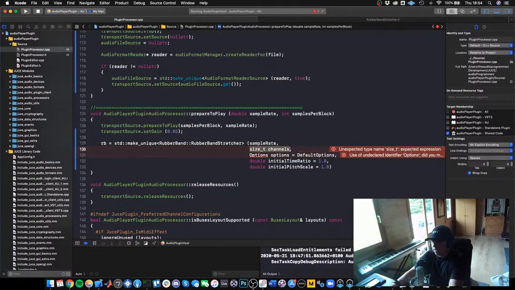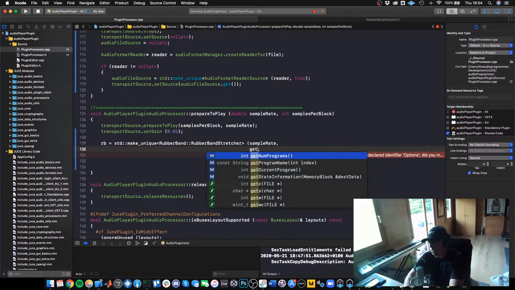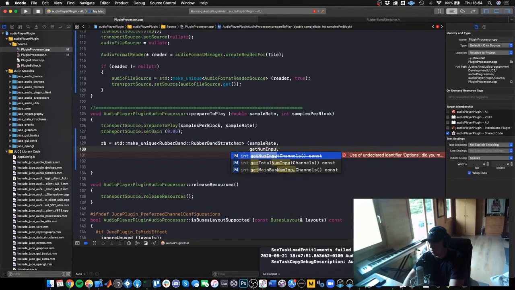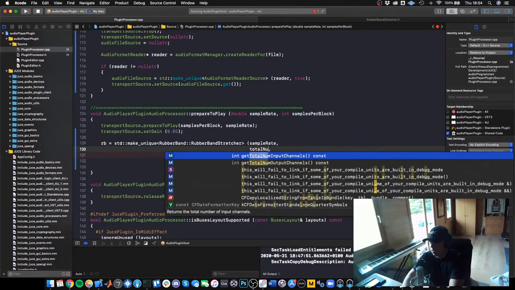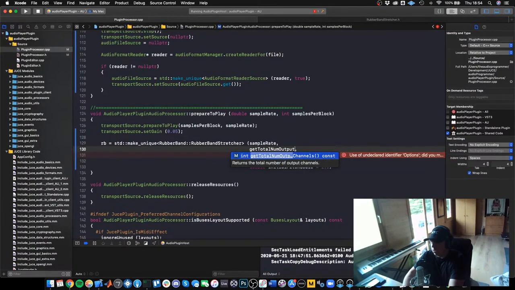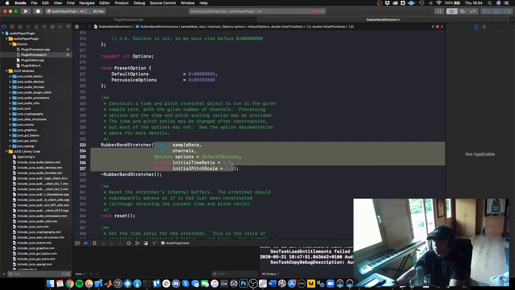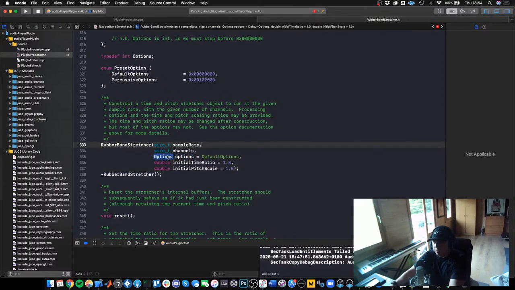And then for channels, I think it's getting them input channels or total num. So get total num output channels. Then we have this options. So let's see what options is like.